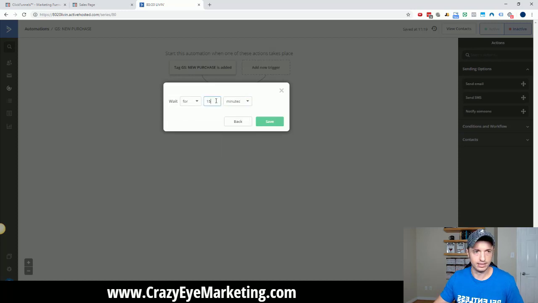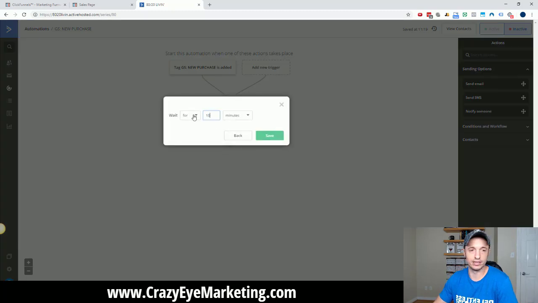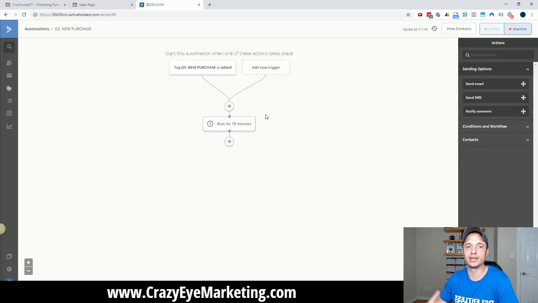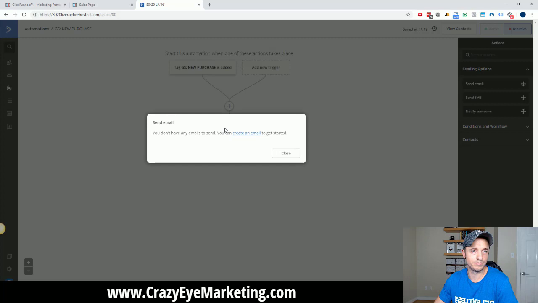15 minutes. And the reason we're waiting for 15 minutes is to give people time to go through our funnel and hopefully buy our OTOs, our upsells, and our downsells. So we're giving them 15 minutes to go through our funnel. If it's gonna take less time, we could do 10 minutes, 5 minutes. Whatever, however long you think it takes somebody. I usually go 15 minutes. That's a safe amount of time for somebody to go through your funnel and make the purchases. So wait for 15 minutes, and then we want to go ahead and send an email.